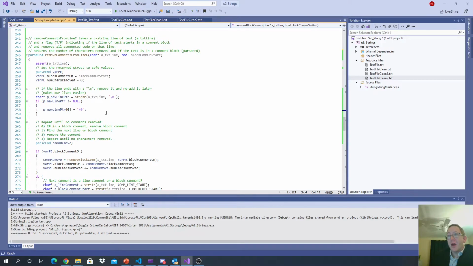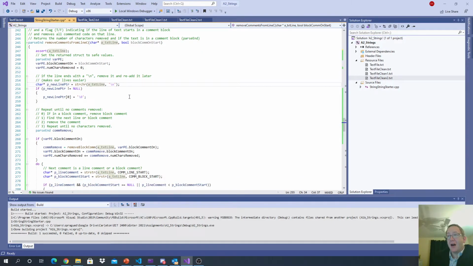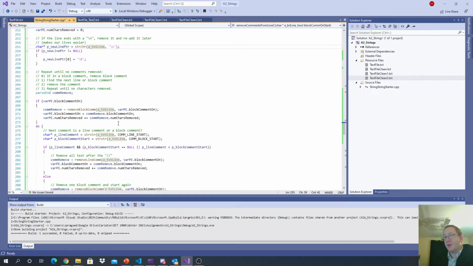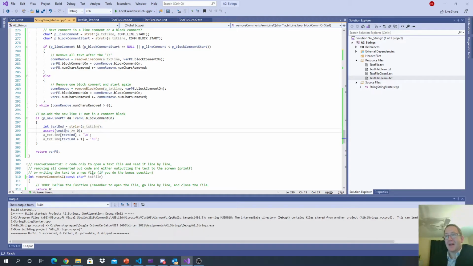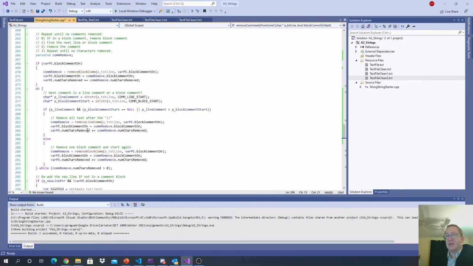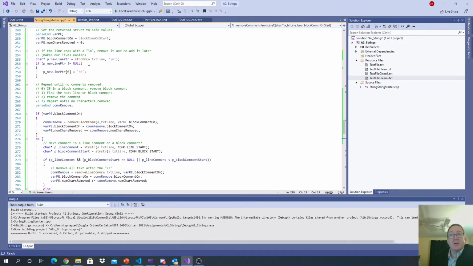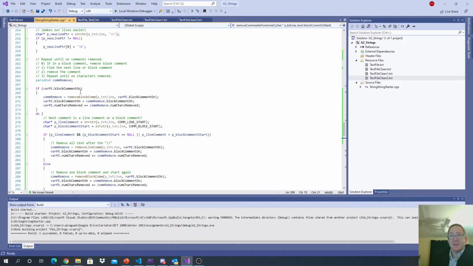Okay. Remove comments from my line, and all I'm doing here is, if I'm in a block comment, let me see here. I can find the end of the line, that's the end of a new line. If there is a new line at the end, it presumably has to be at the end. Then I'm just going to remove it, and I'm going to put it back afterwards. Just makes my life easier. Okay, so after doing that, that's just to simplify things.